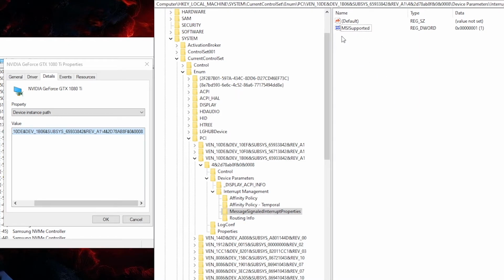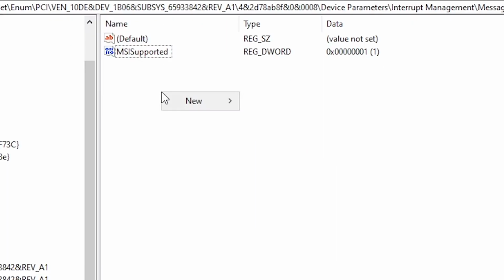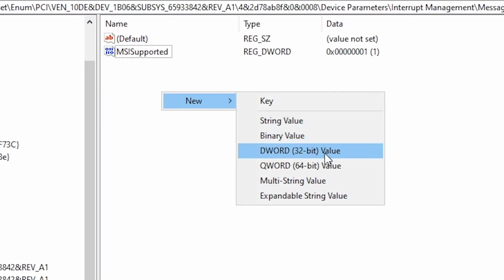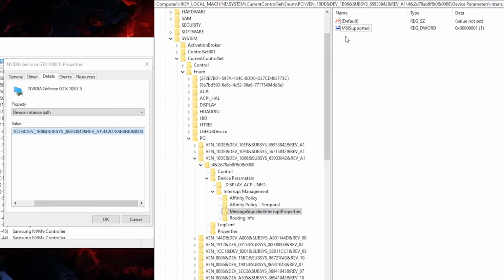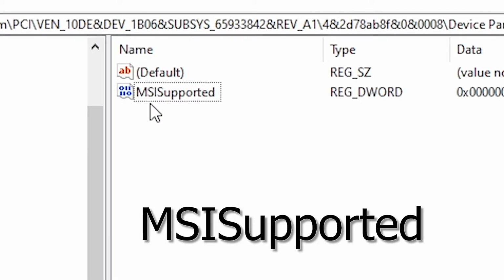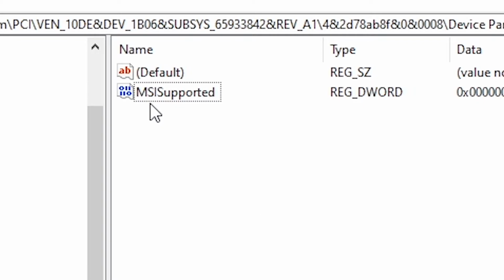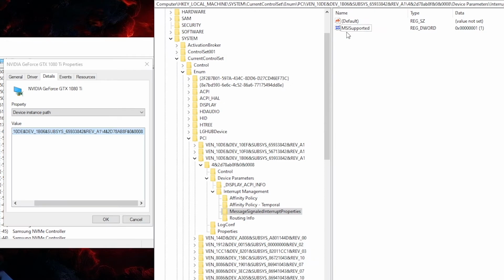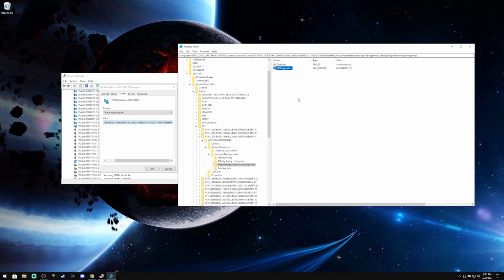If you have to input this key, then you right click, hit new, go to DWORD value, 32-bit. You need to name it exactly: capital M, capital S, capital I, capital S, and then the rest is lowercase. Then again, you would make the value 1, and then you would close out your registry. You can restart the computer, and that should work.